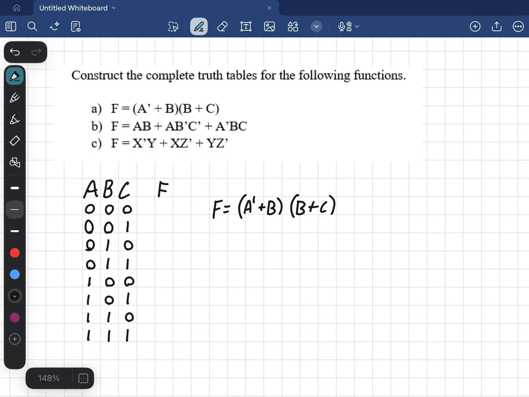Okay, so looking at problem A, we see that there are 3 variables. The first thing you're going to want to do when starting a problem like this is writing out all the possible combinations for these variables in a table. So I've gone ahead and done that, and you also want to add the letter F to the right of the variables to indicate the output. This is what we're solving for.